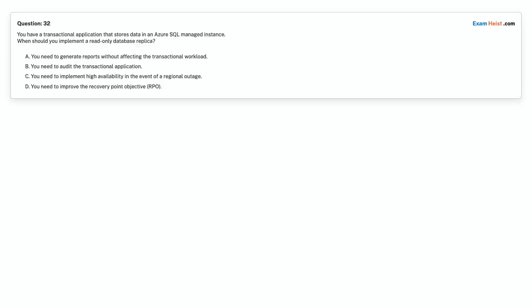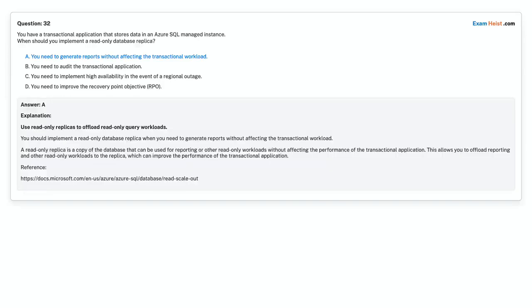Question 32. You have a transactional application that stores data in an Azure SQL Managed Instance. When should you implement a read-only database replica? Option A, you need to generate reports without affecting the transactional workload. Option B, you need to audit the transactional application. Option C, you need to implement high availability in the event of a regional outage. Option D, you need to improve the recovery point objective, RPO. Choose the correct answer. Correct answer is option A. You need to generate reports without affecting the transactional workload.